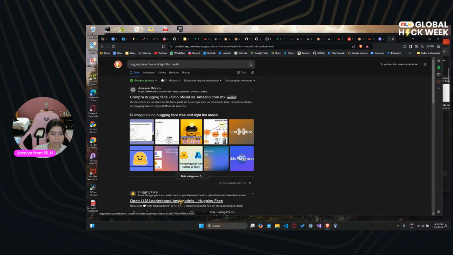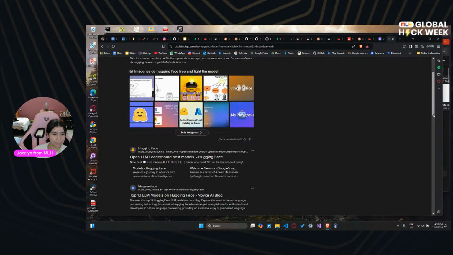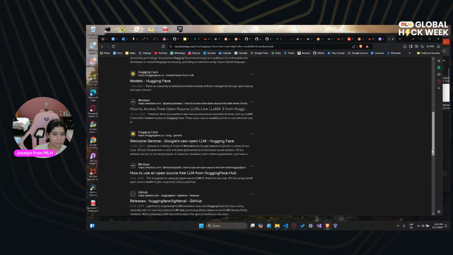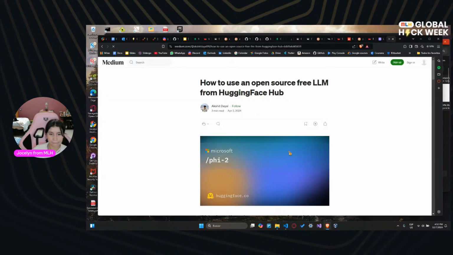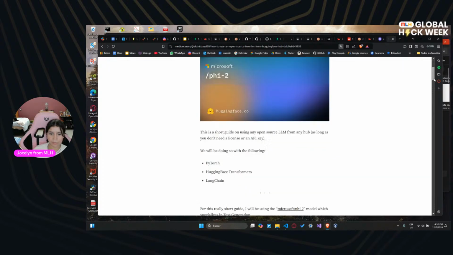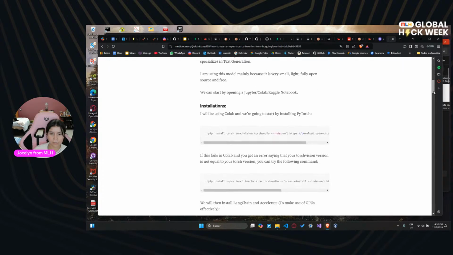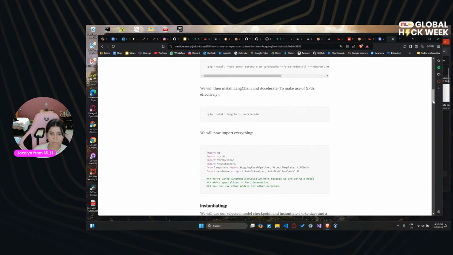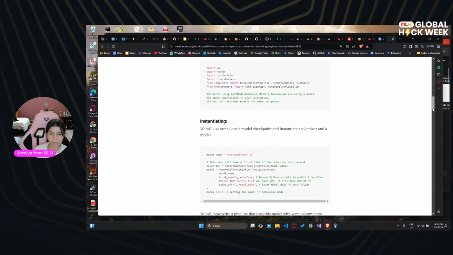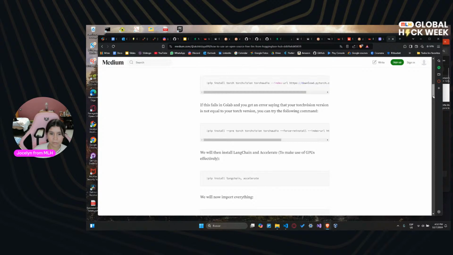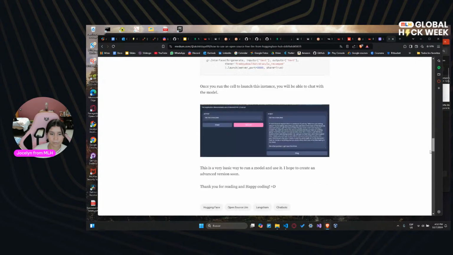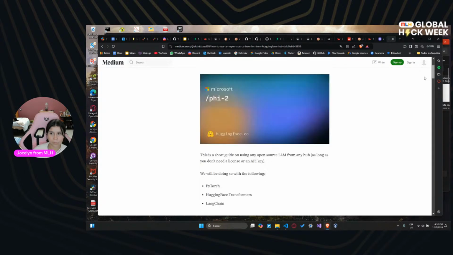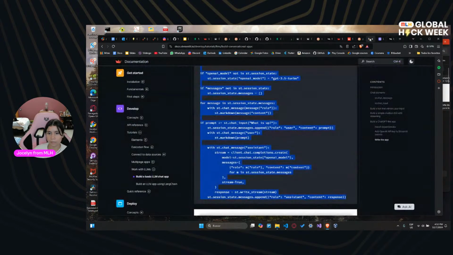Let's see, open LLM leaderboard, best models. Seems like I have already seen that one. How to use an open free one. Nice. So this should be free. Let's go and see if we need things. I mean, looks good. We don't need many things. We can even run it from a dashboard. This is actually nice. Let's see the status of our app.